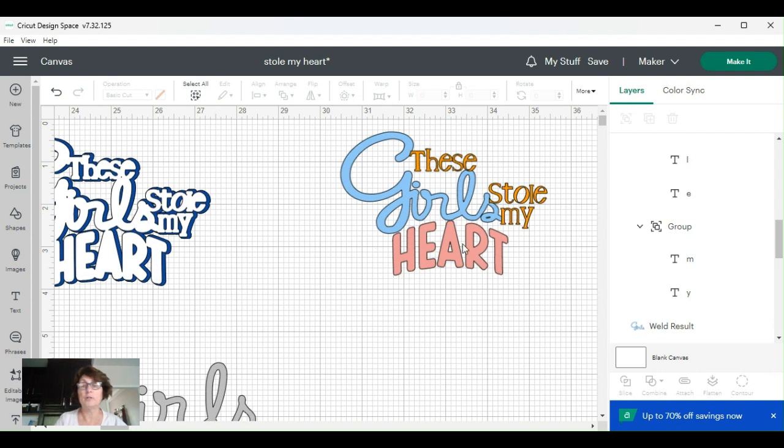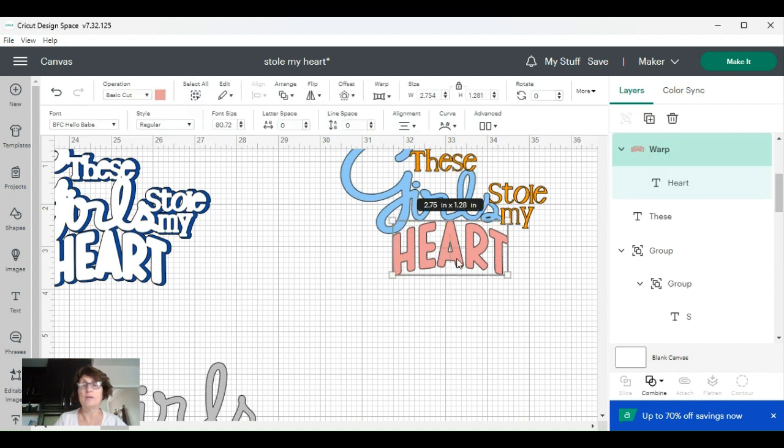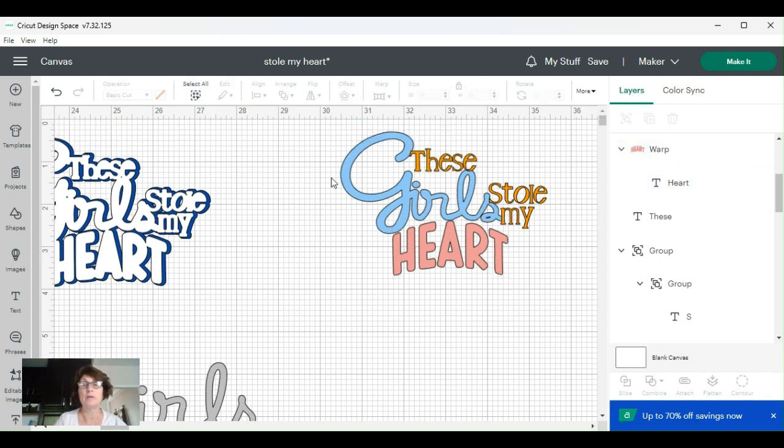To do the word heart, I do have an offset on that, and I think you have to have a subscription to get that curve on that one, or the warp. Sorry, the warp text is what I did. I think you could do a curve, but I did the warp on that. And I think you have to have a subscription for that.